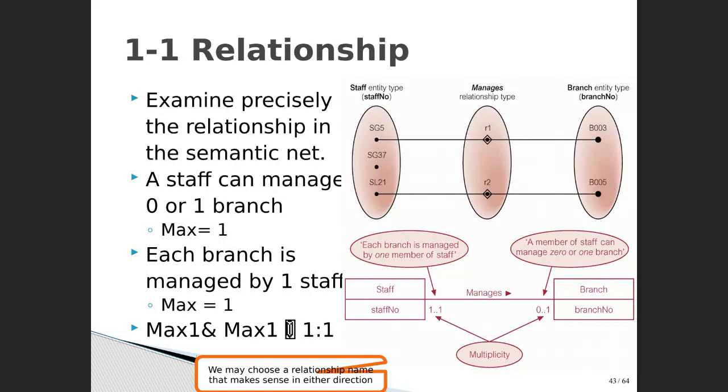You remember the semantic net? How we can represent the relationship? We can represent it in both types, the ER and the semantic. The semantic means it's like an object-oriented representation for the relationship. We can draw an oval shape for every element, like an oval shape for the staff, an oval shape for the relationship, and an oval shape for the branch. So as you can see here, the one-to-one relationship can be represented this way.